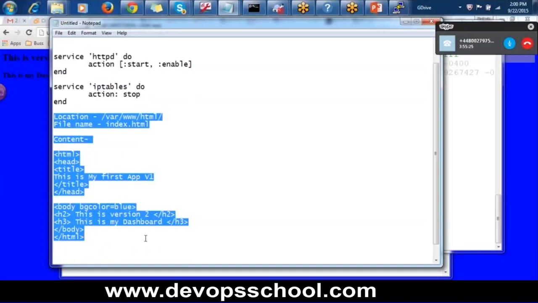Rajesh, there are a couple of questions. Someone is asking a question, it's not audible. Okay. If the screen which I am seeing, service httpd, action start, enable, what if I reverse it, like first enable and then start? Does it make any difference?